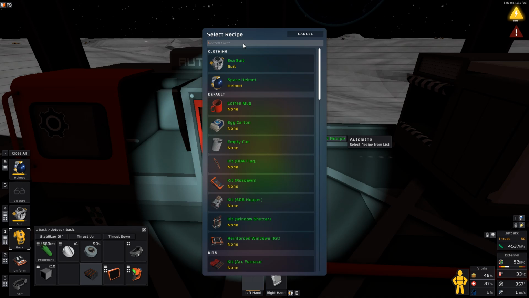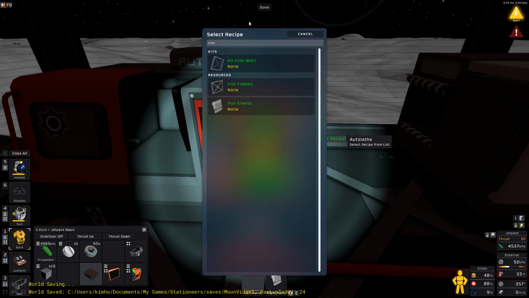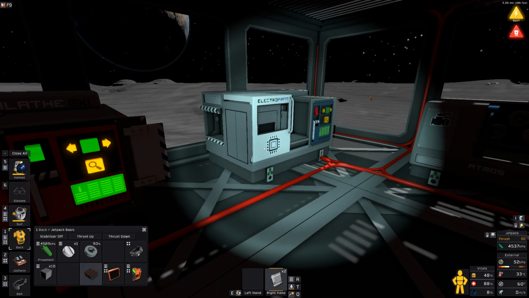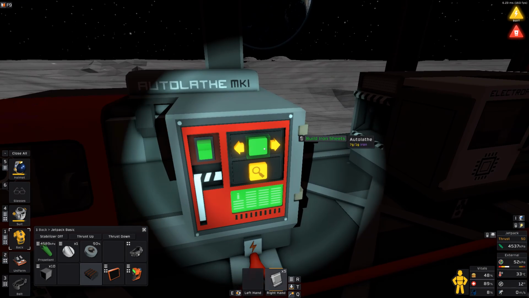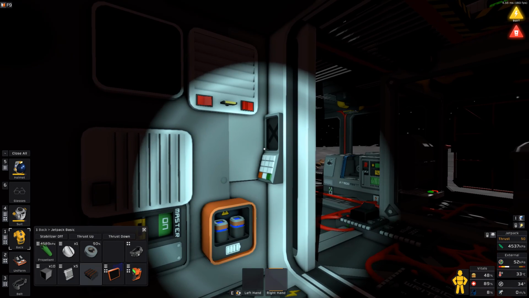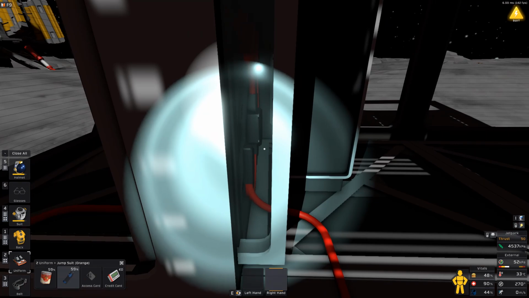So let's see, iron sheets. So we're going to have to make constantan and electrum and yeah. It's going to be kind of close, I think, but I'm not panicking just yet.